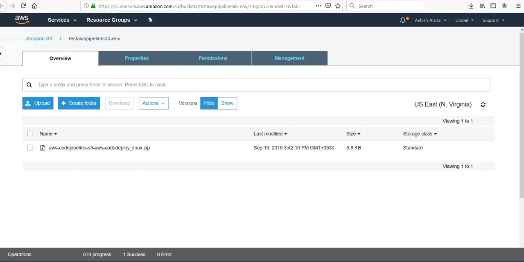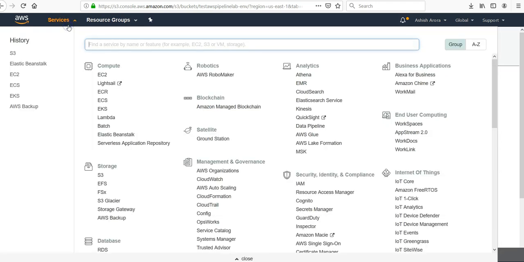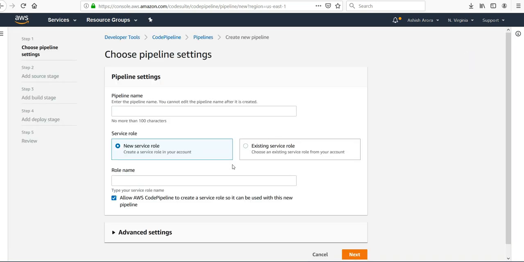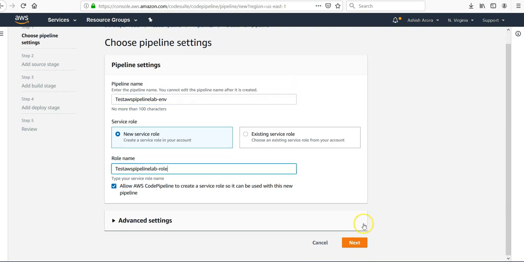After it is done, I will go to my CodePipeline. Release software using continuous delivery. I will go to my CodePipeline console in AWS. I'll click on create pipeline. Pipeline name, test AWS pipeline role. I'll create the role itself.